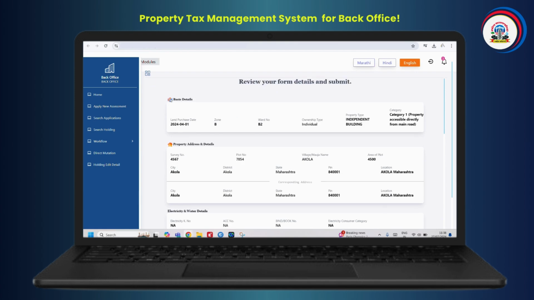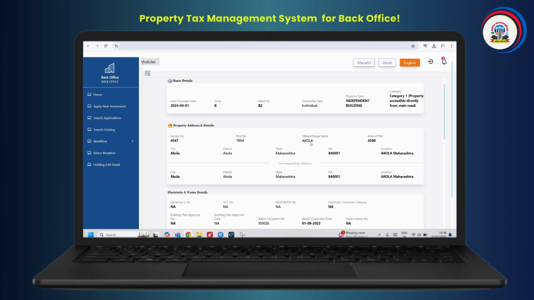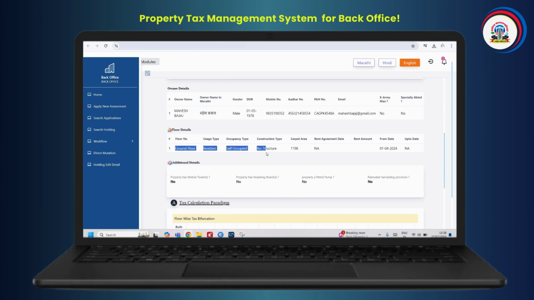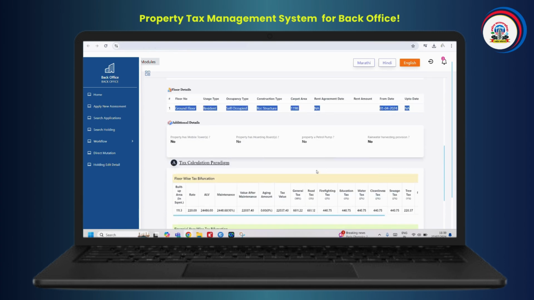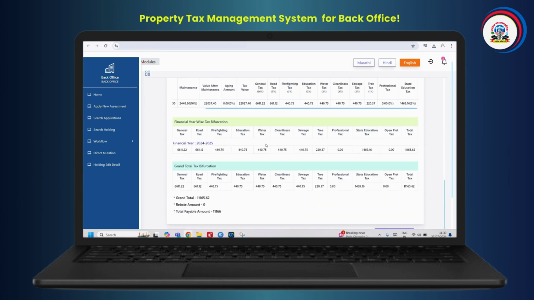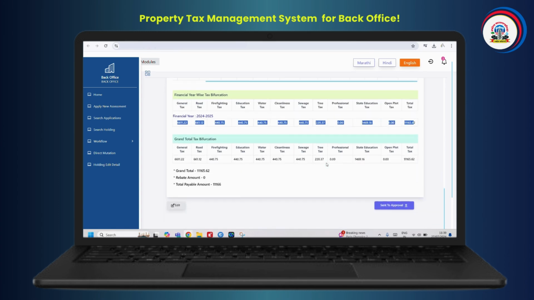This page allows the user to verify all the entered information and understand the tax calculations before proceeding further, such as basic details, property address details, owner details, floor details, additional details. View the tax calculation paradigm, which provides a detailed breakdown of floor-wise tax bifurcation, financial-wise tax bifurcation, grand total tax bifurcation.